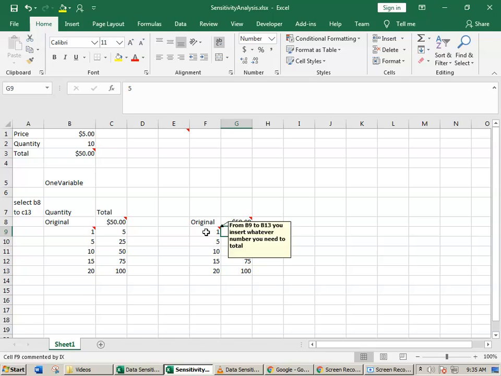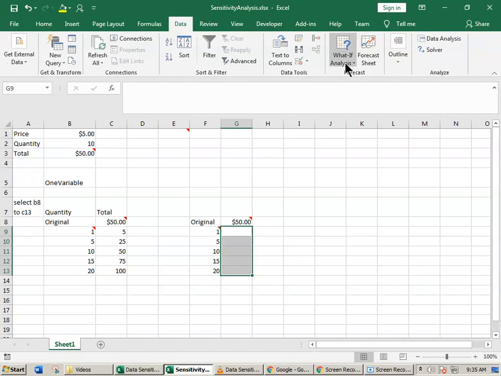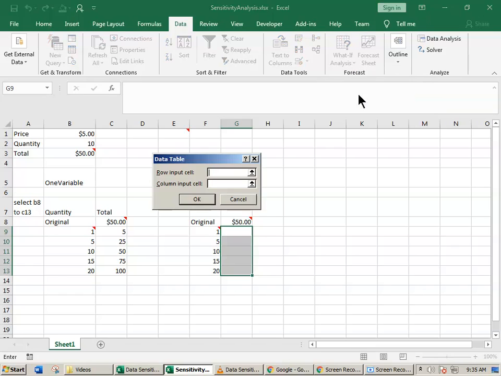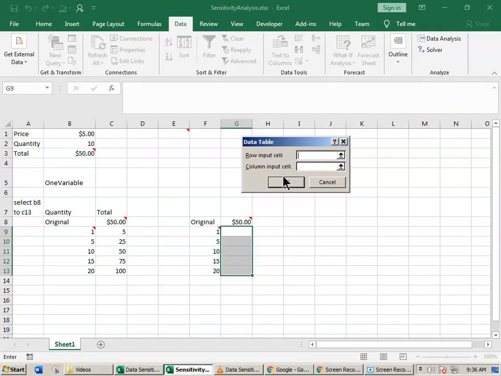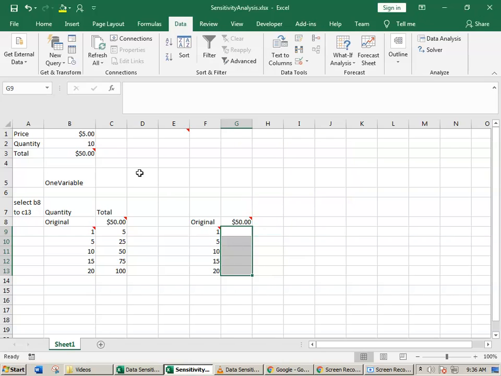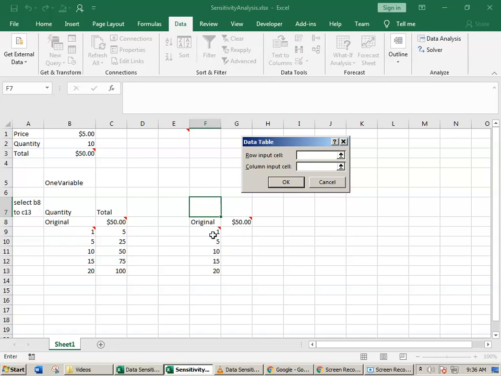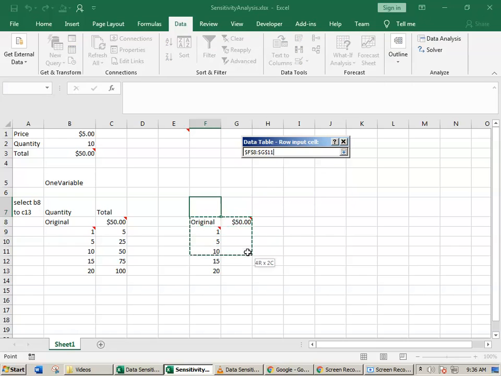So I'm just going to take this out. And this is what I did over here. We will take the data tab, and then we do a what if analysis, and we go to data table. So this is what we do here. What if analysis, data table, and then right here we're going to select all of this.